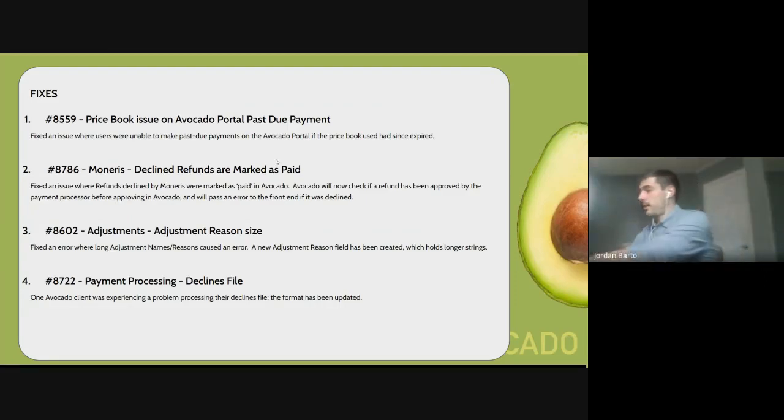All right, last but certainly not least, because sometimes these are the things you're waiting for the most. We do have 4 fixes in this release. The first was a challenge with price books that some of you may have experienced. So if you had a past due payment and someone was trying to pay it on the Avocado portal, you ran into a problem if the price book used for that payment had since expired.